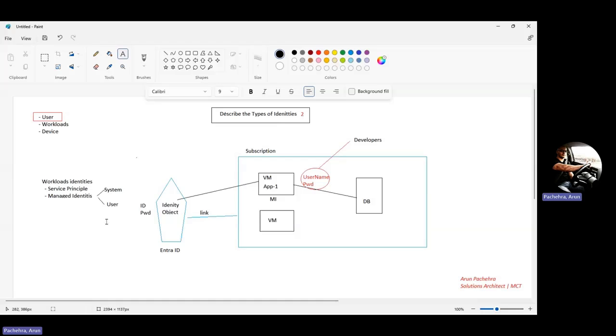Now, in order to understand, let's suppose this application needs to access this database. Instead of a person typing username and password every time, the application has its own identity, which is created in the Entra ID. When you enable it, the identity will be created in the Entra ID, and you can see that ID as well.